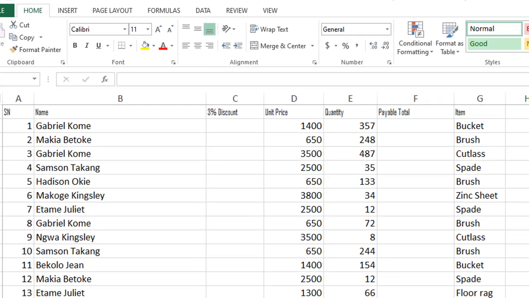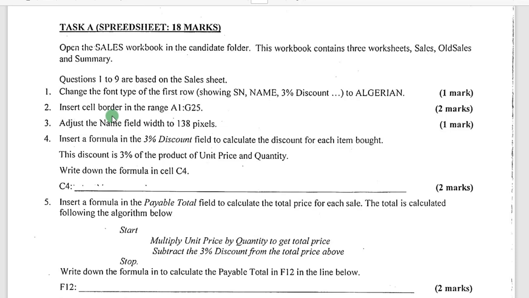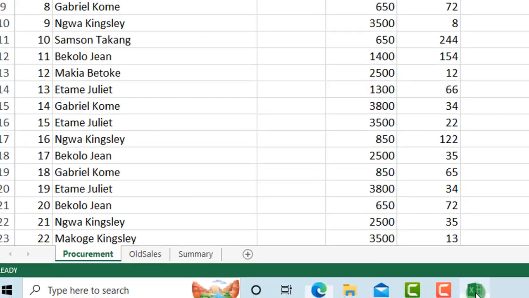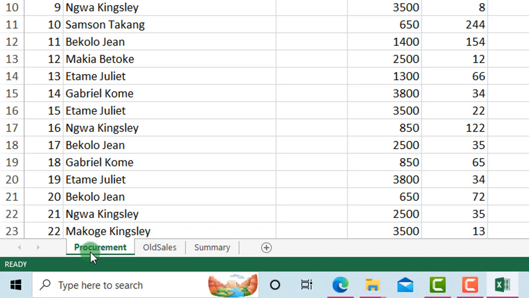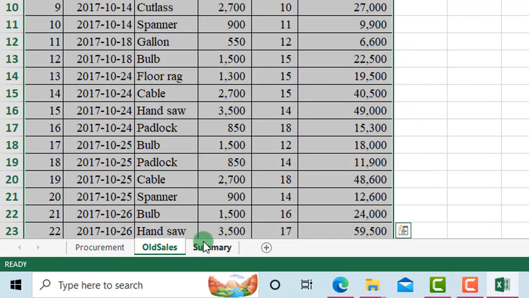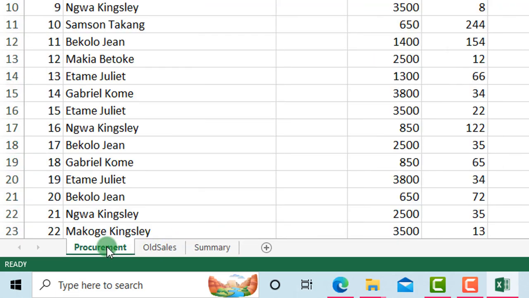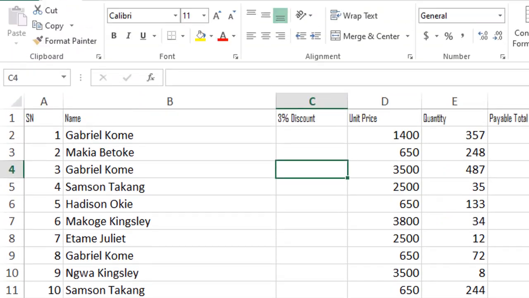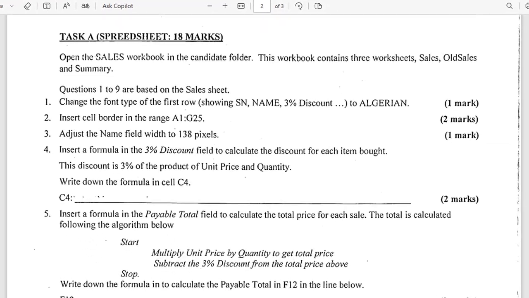Now, so we are going to start. The first questions 1 to 9 are based on the sales sheet. Good. So when they talk about sales sheet, they are talking about this one, because here this is all sales, this is summary. So we are going to start with the first sheet. So let us answer the question gradually.